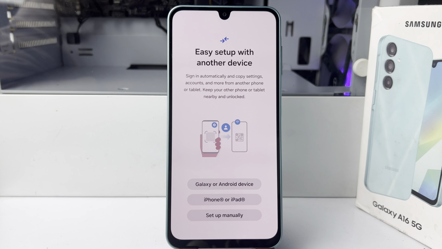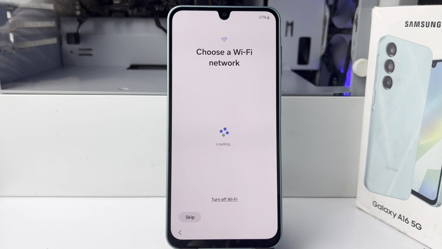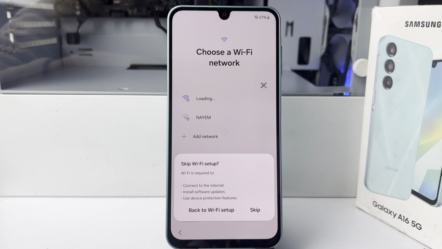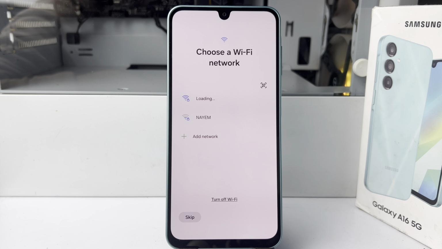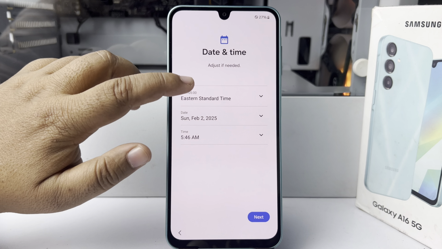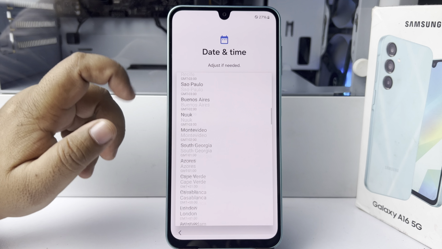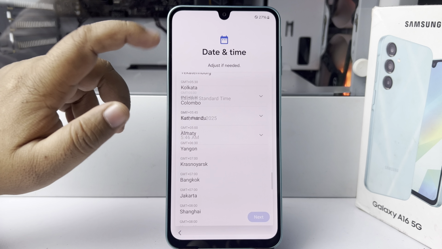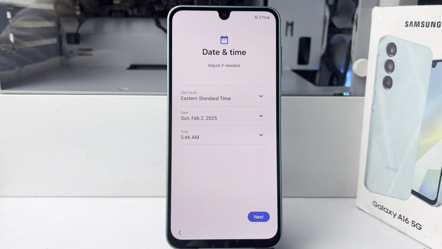Easy setup with another device. I'm selecting here setup manually. And now you can go ahead and connect here your Wi-Fi. I'm skipping this option. Now select here your date and time and tap on next.